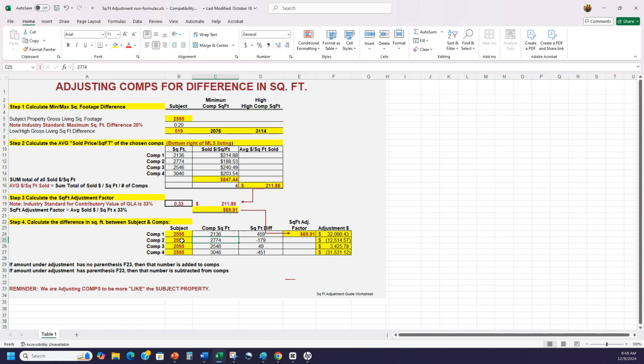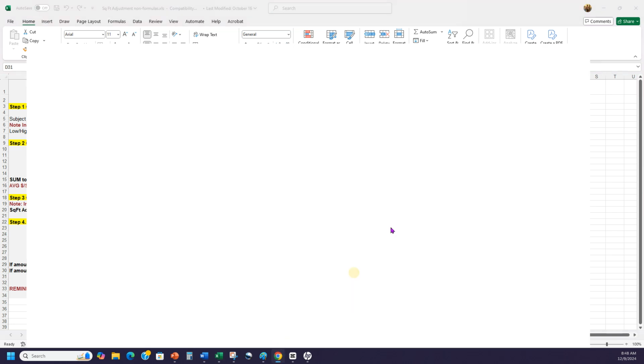So you can see this is over the 25 because we have to bring that value down from the subject property now to make it equal. So again, you're adjusting the comps to be more equal to the subject property. Now with these adjustments, you have to use whole numbers. So you have to just round up or down. So again, this one here is 12,514, but it's higher than 5, so it's going to be 12,515. So I'll show you where to do that.